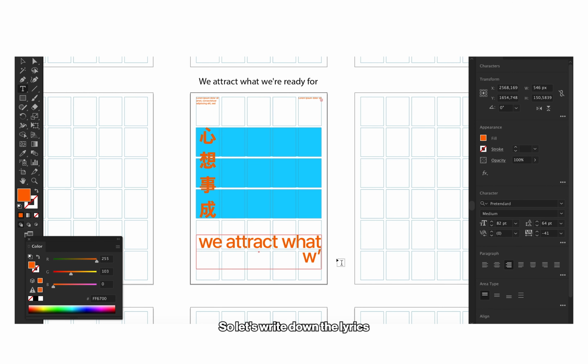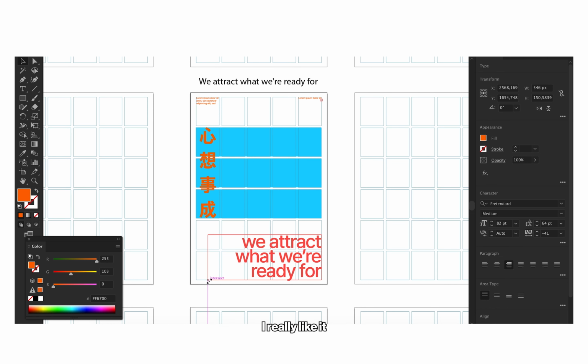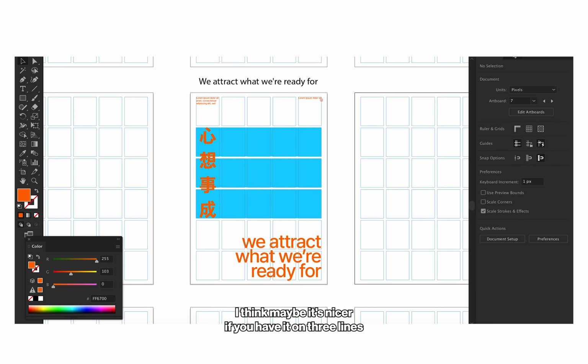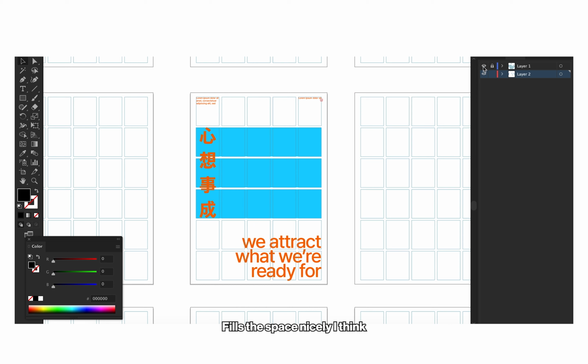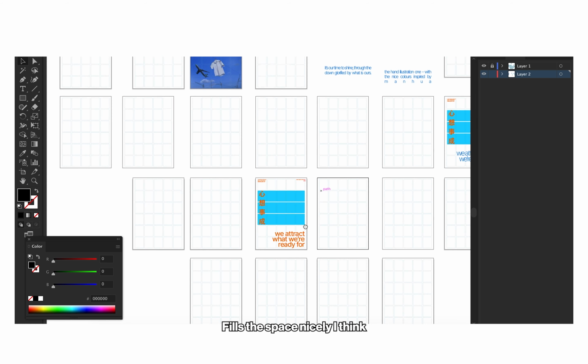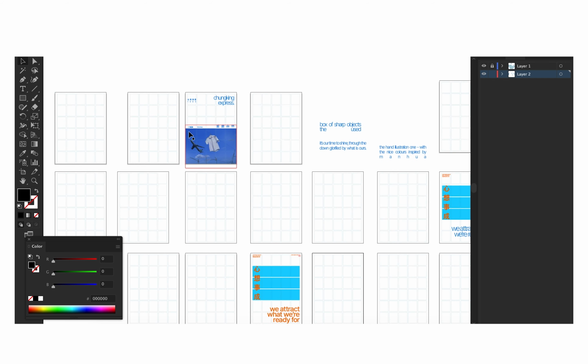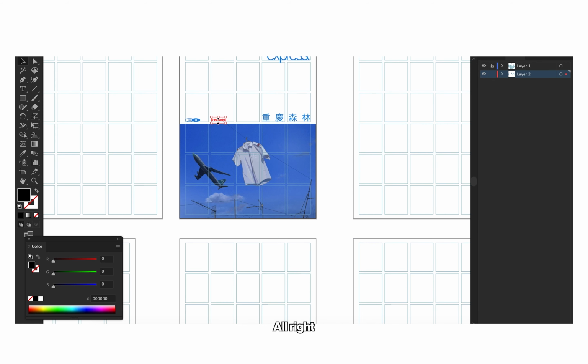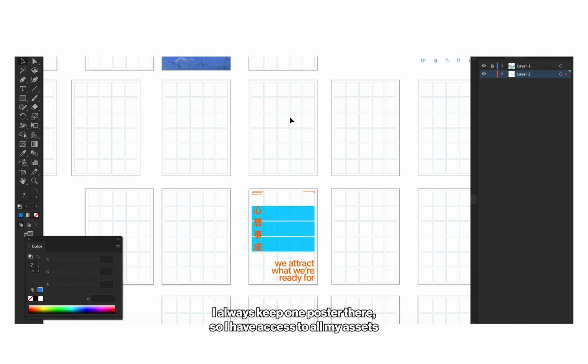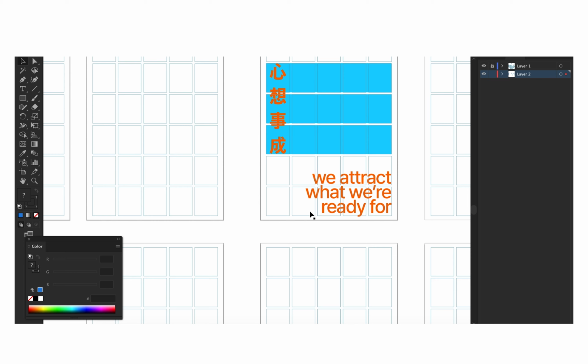So let's write down the lyrics. We attract what we're ready for. Don't you like that? I really like it. I think maybe it's nicer if we have it on 3 lines. Fills the space nicely, I think. Sometimes I just click off the grid to see what it looks like. It's more clean. Alright, yeah, here I just have my assets. I always keep one poster there, so I have access to all my assets.